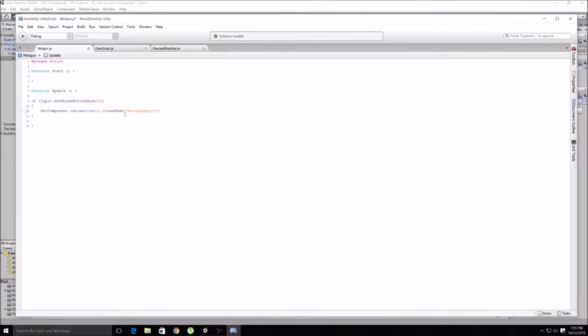You don't need to put crossfade. You can just put play if you want, but it's up to you. Crossfade just usually makes swapping between animations a bit smoother.